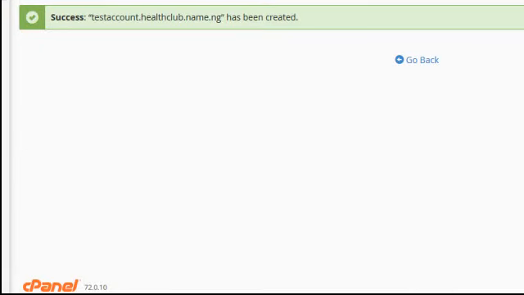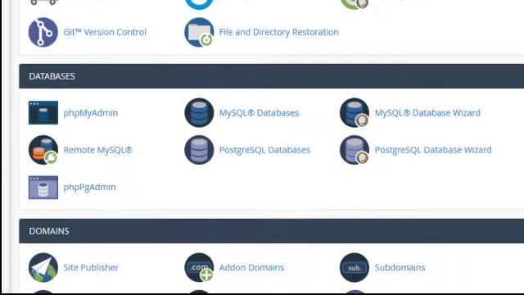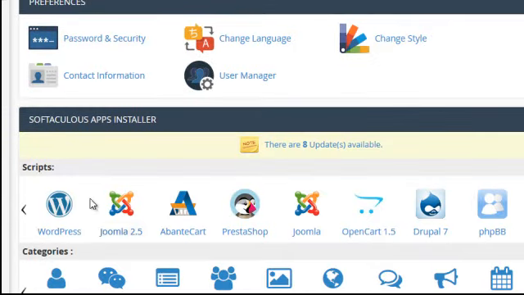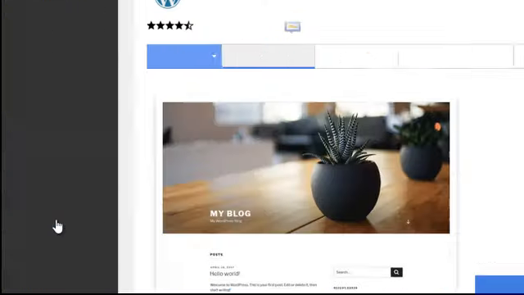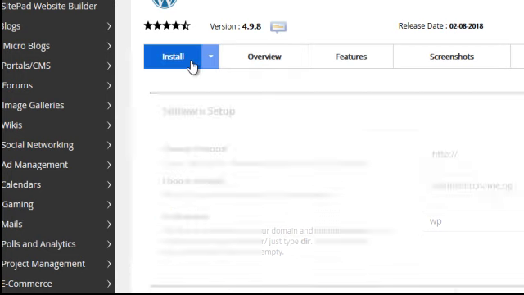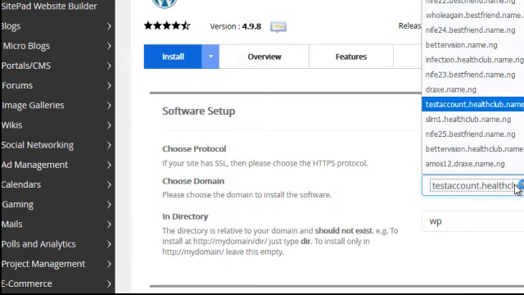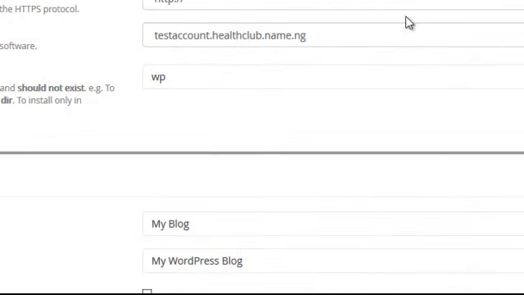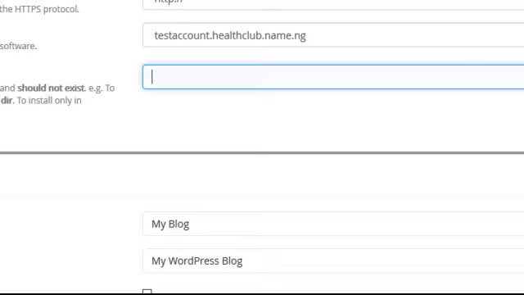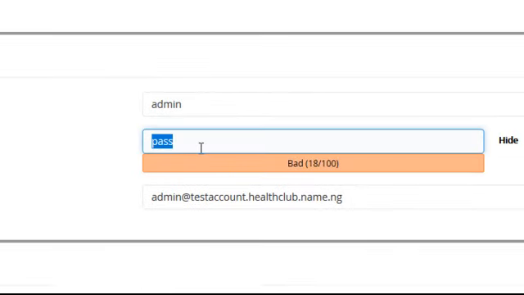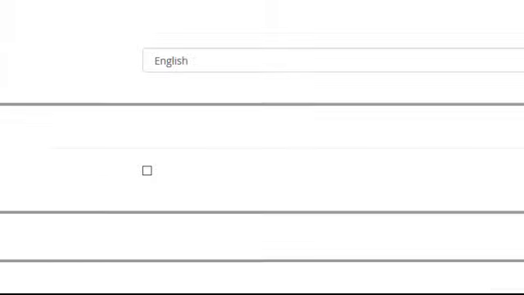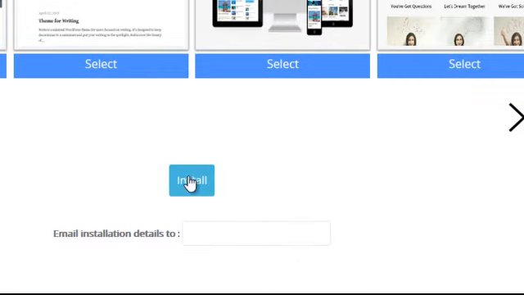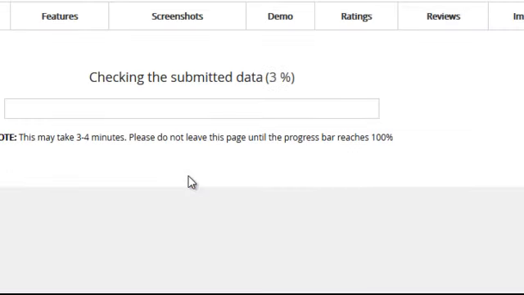So my subdomain is registered already. I need to install WordPress on it. So install. Let me test account. This is it. So I'm installing WordPress now. Let me remove this one. Admin password. Let's say my password is test account and the username is admin. So install, and let WordPress do its own magic.